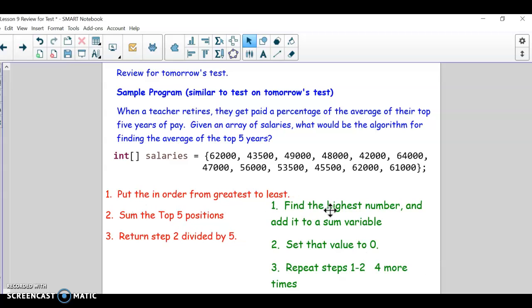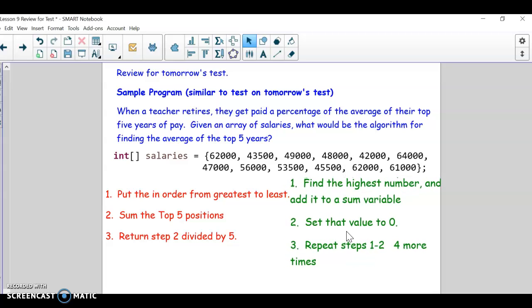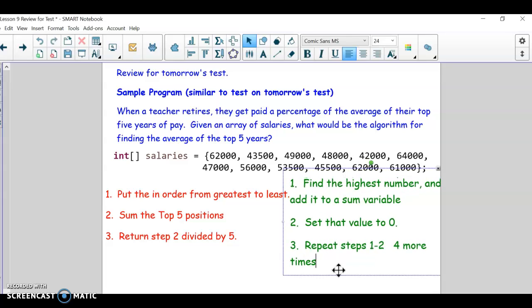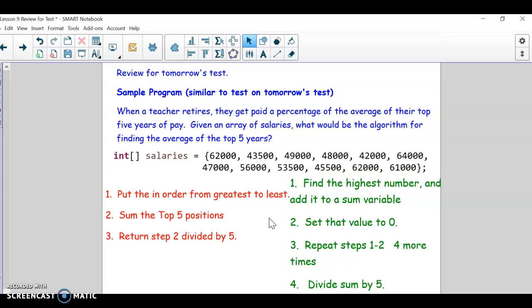So 2 different ways, kind of interesting. I think that actually is how teacher retirement salaries are calculated. Divide sum by 5. Right, so that's the way I would do it. I think this red one's much better, but if you didn't think of ordering them, the way in the green would also work.